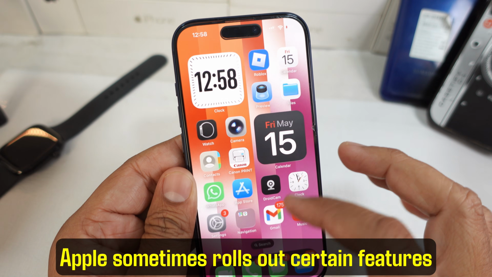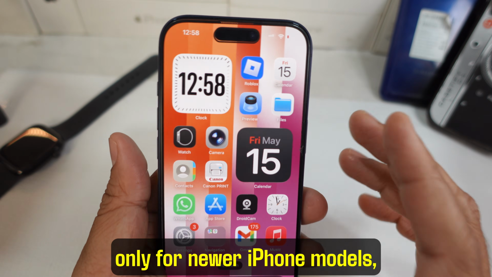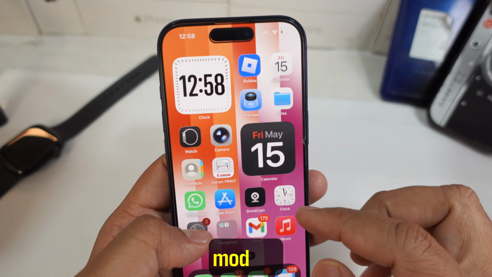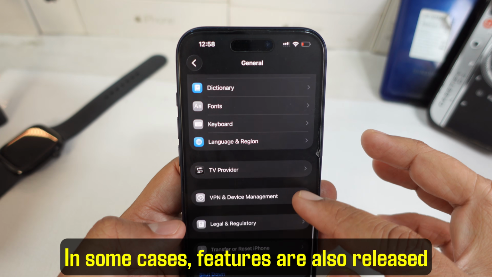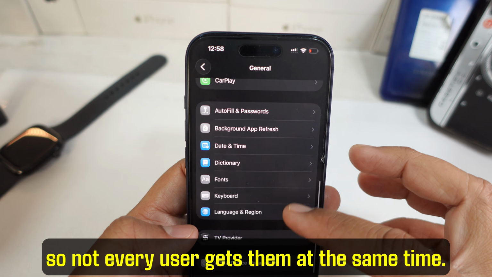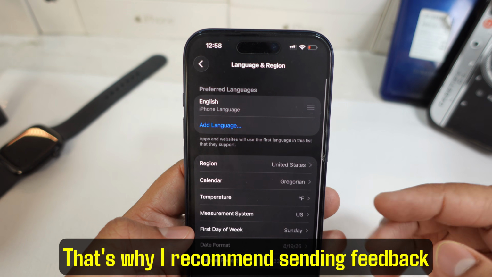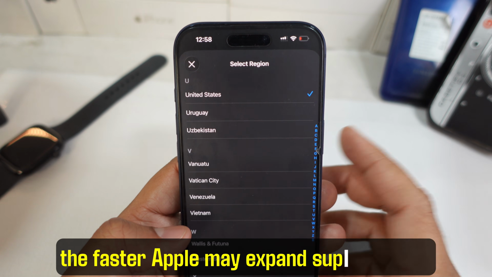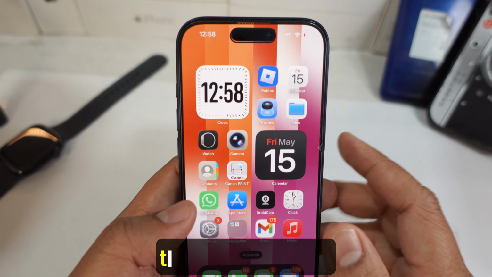Apple sometimes rolls out certain features only for newer iPhone models, like the iPhone 17 series or iPhone 16 Pro models. In some cases, features are also released region by region, so not every user gets them at the same time. That's why I recommend sending feedback directly to Apple. The more users report the issue, the faster Apple may expand support or fix the rollout problem.